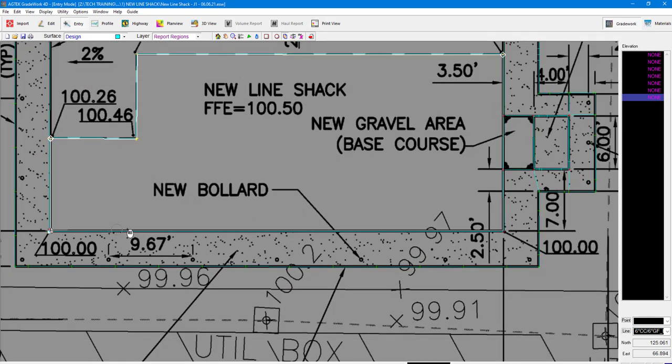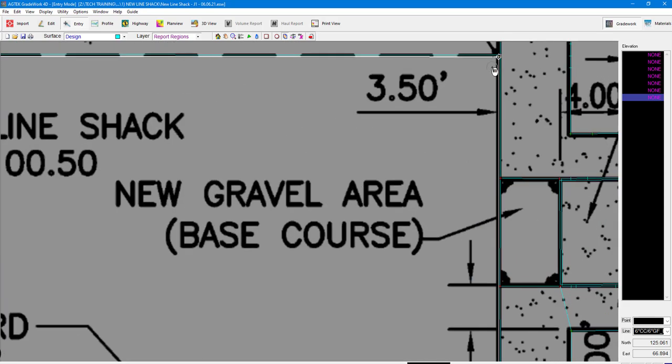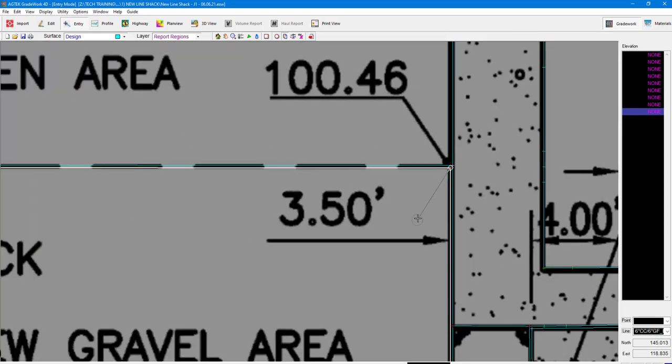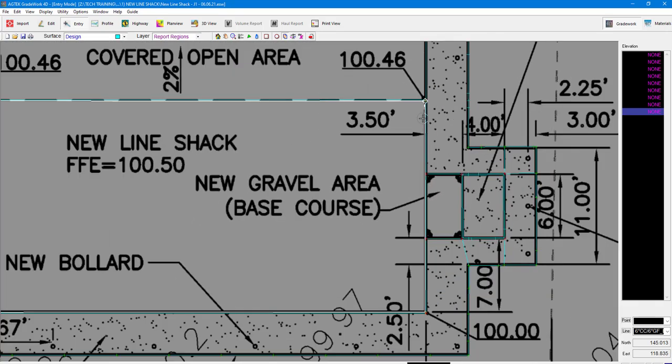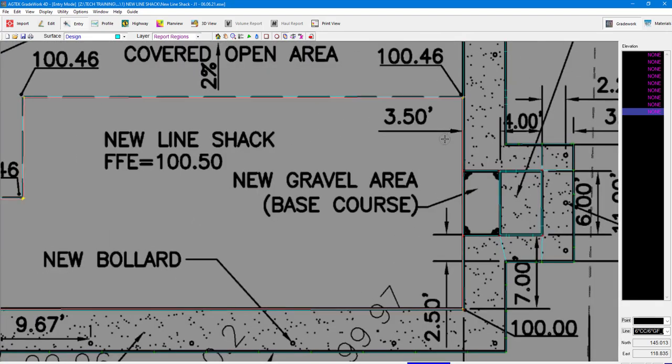So when I double clicked, I'm going to follow it, and I want to make sure that I do not bypass that start point. I had already passed it, so I can go ahead and double click or single click over here on the first point that I started off with, and then right click. Now that entered my report region.